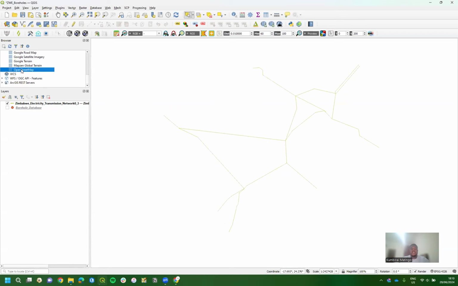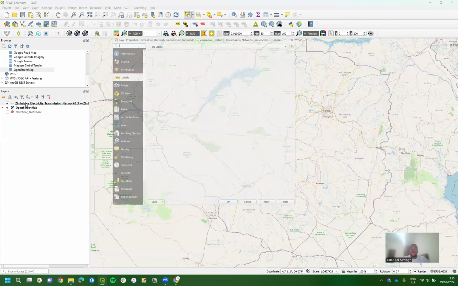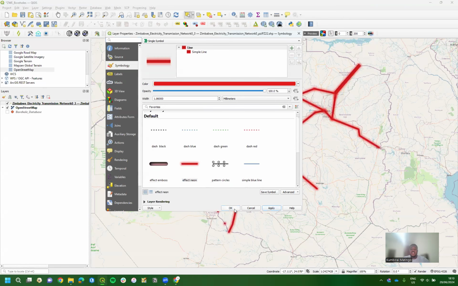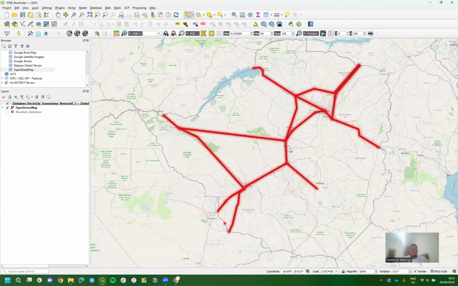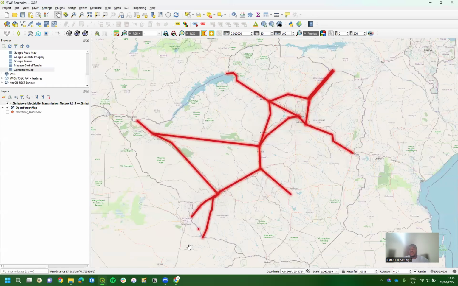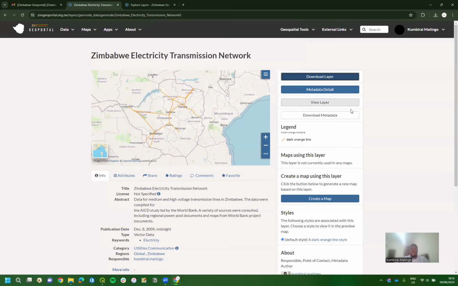into my QGIS. Let me add an OpenStreetMap base map so that you see that this is actually in Zimbabwe. And then I change the symbology of this layer. Let me place it in red so that it's more visible. Okay, so that is the Zimbabwe electricity power network that was downloaded from the Zimbabwe Geoportal.